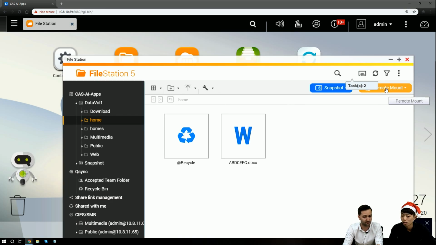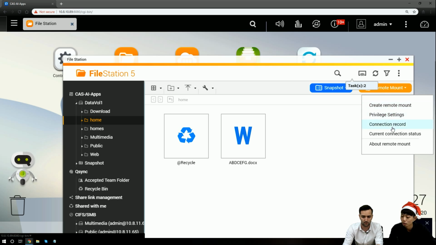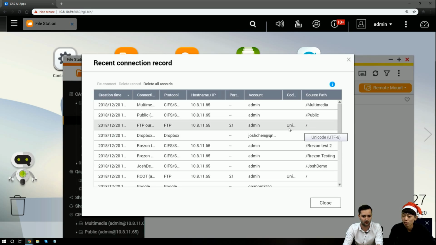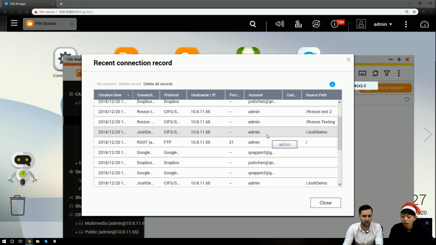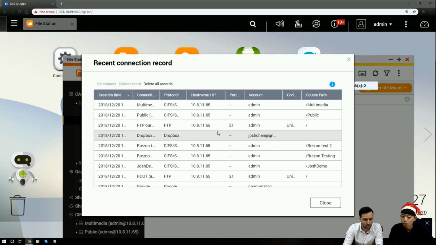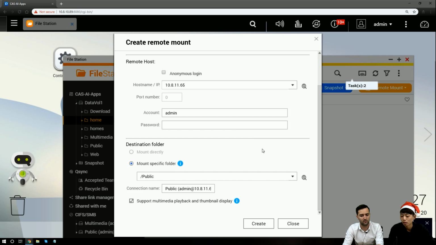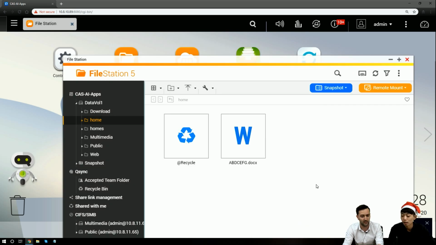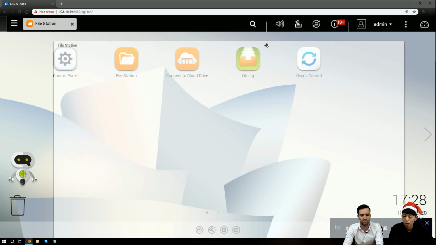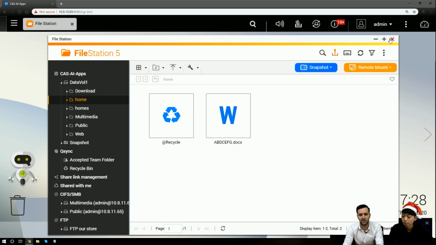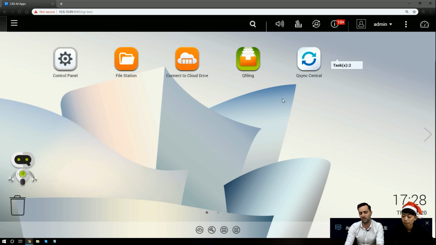If I want to view the connection history, I can see the connection record here. You can see every connection record listed here, where you have been connected before. And we have a convenient function here, which is reconnect. If a connection has already been removed, you can still see that connection in the record, and you can click reconnect to connect it again directly. So it saves everything. Let's go on with the demonstration in our File Station. Okay, so maybe we go back to the live.